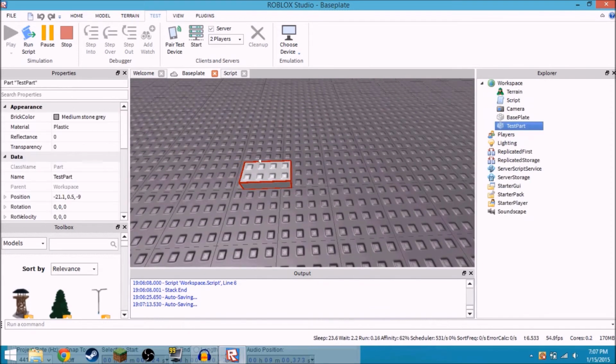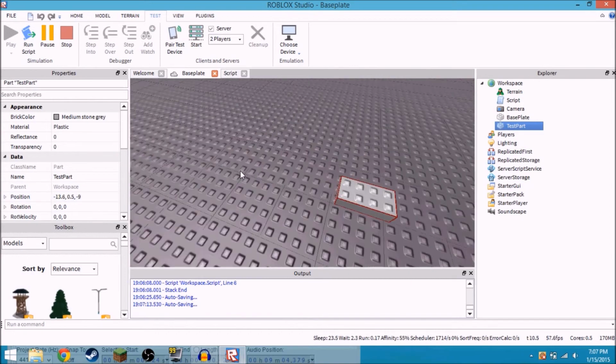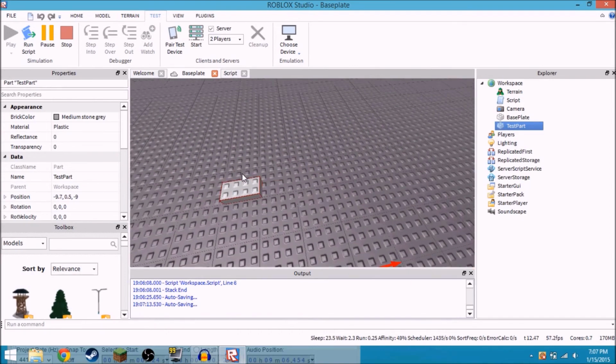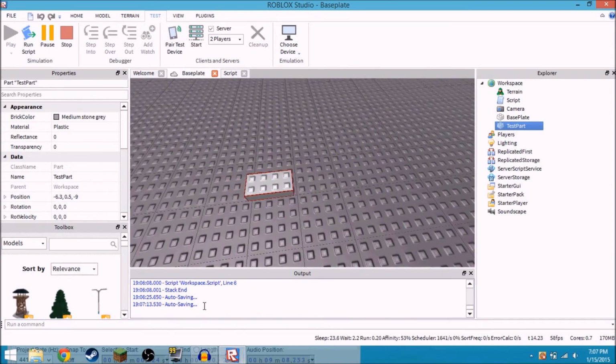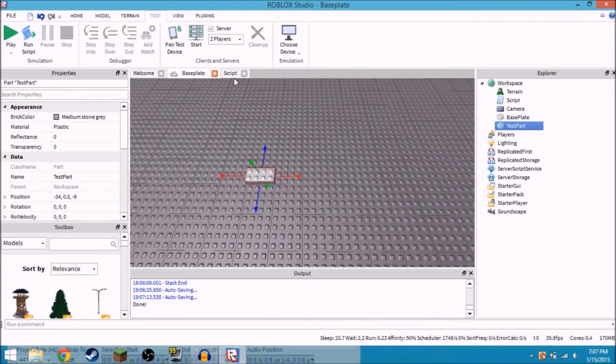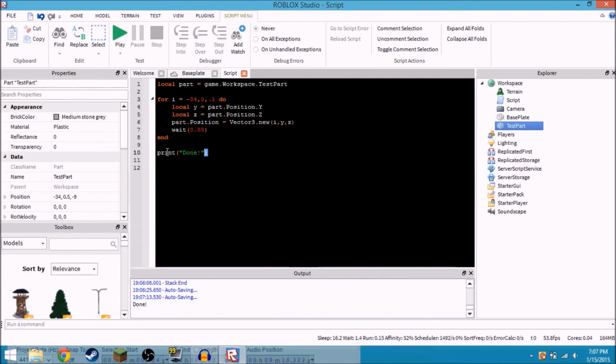So once this reaches 0, the X coordinate is equal to 0, it's going to print done. So it's just going to show you. So once it's done, it's going to print done, and that means it's moved on and it's done with the for loop. Okay, so that's pretty simple, right?